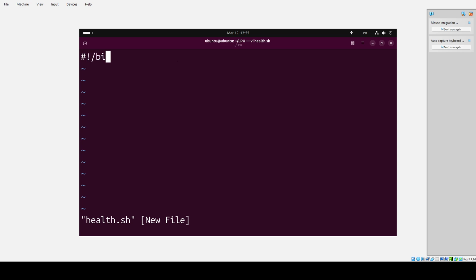So #!/bin/bash, right. Then I want to give one message, system health report. Okay. Then I want to see the uptime. So what is the command here? Command is just uptime, nothing else, right.